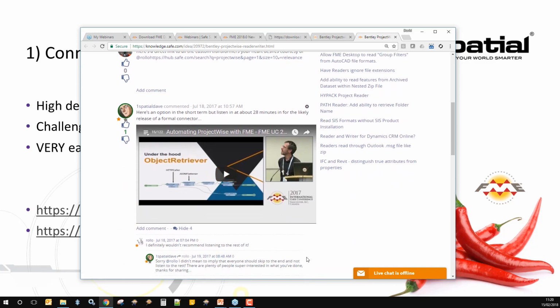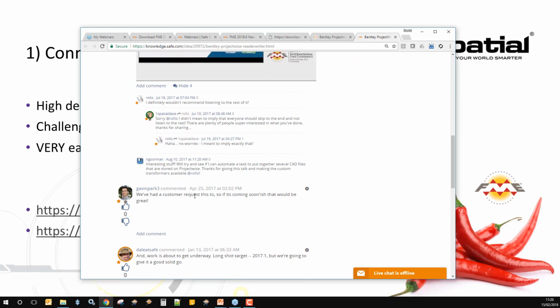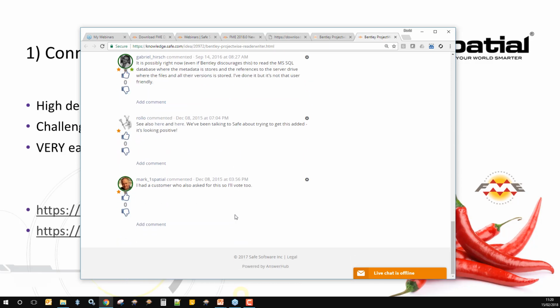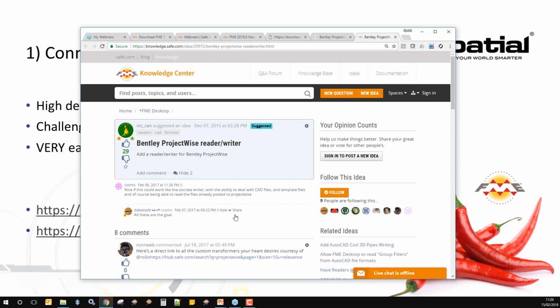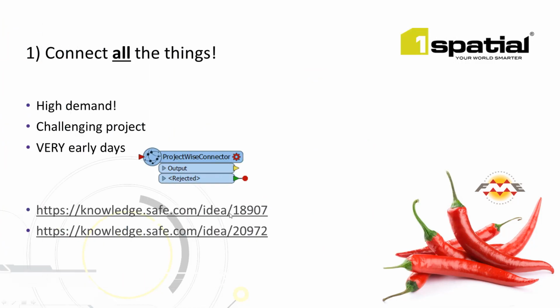Roland Martin last year at the International User Conference did a really good session. Roland works for Arup, and he was talking about how they have built a series of custom transformers to interact with ProjectWise, moving data into this document management system for Bentley files, design files, and documentation. Effectively, lots of people are really keen for ProjectWise to be supported in a more standard format. So there is a ProjectWise connector.